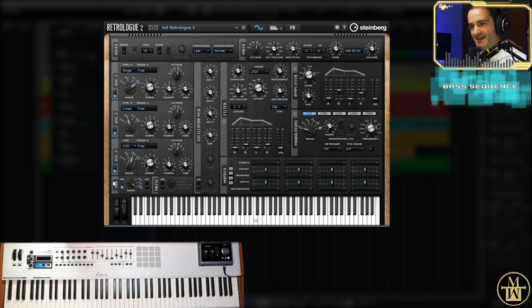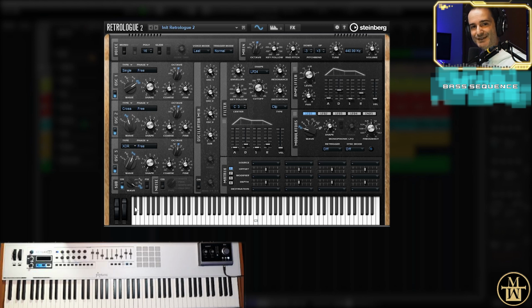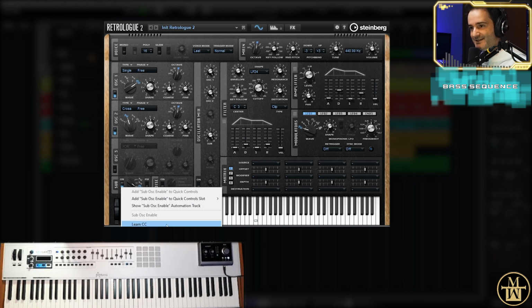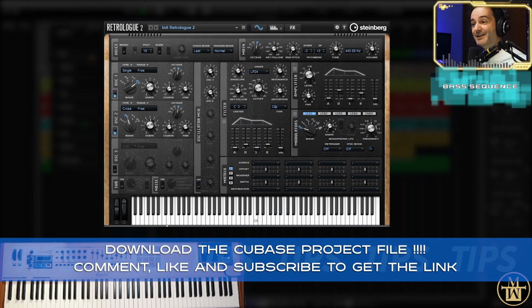Okay, to assign those controllers to the sustain pedal, I just right-click here and I select Learn CC. Then all I have to do is press my sustain pedal and done. I do the same with the sub. Learn CC. Now they are switching on and off.